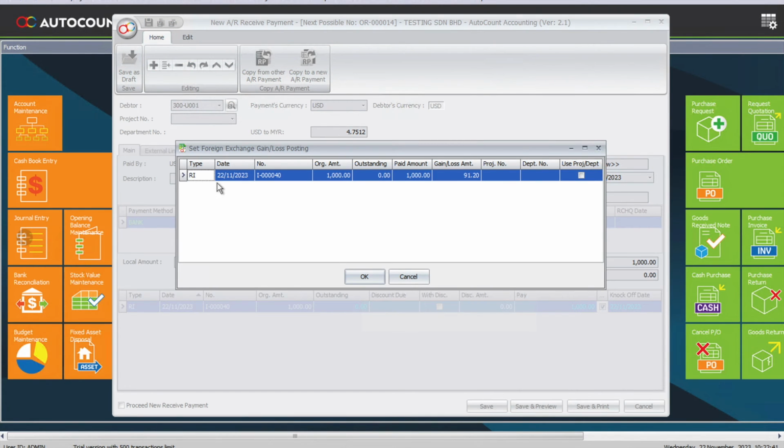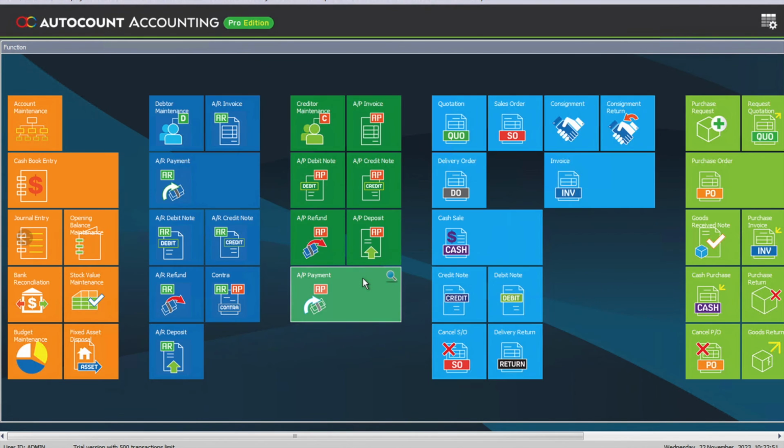The system will automatically create an entry for you. There is a gain of $91.20. The system will automatically post a gain on forex exchange for you. So this is actually how easy it is to manage customers or even suppliers in multiple currency inside AutoCount.